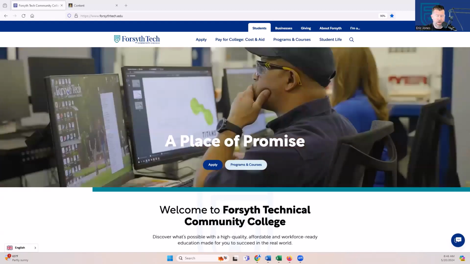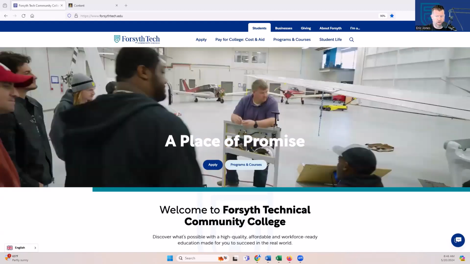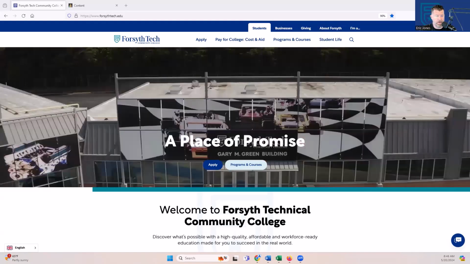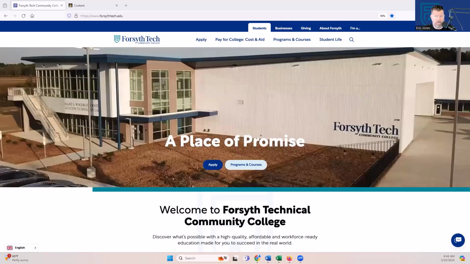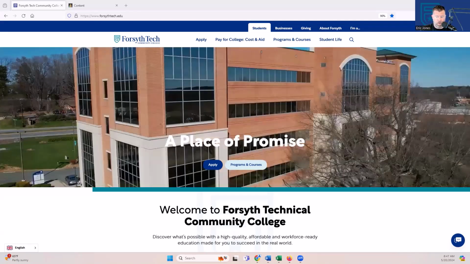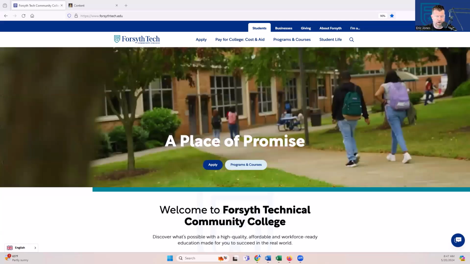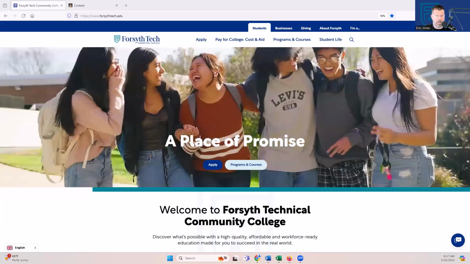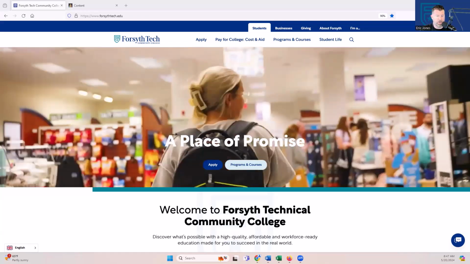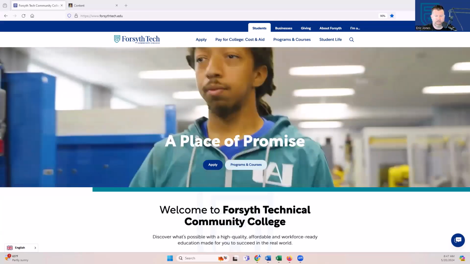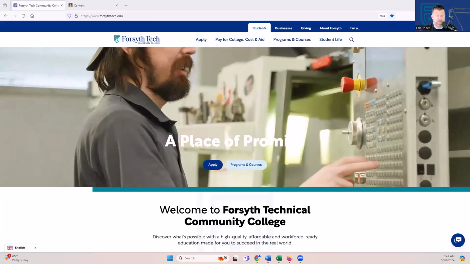But as you can see, we are on the Forsyth Tech's homepage, and I am using Mozilla Firefox, and I am at www.forsythtech.edu. I recommend using Firefox. It just works very flawlessly with a lot of the college's websites, to include the main website, TechLink, and email and stuff like that. So, as you can see, we're on the Forsyth Tech website.